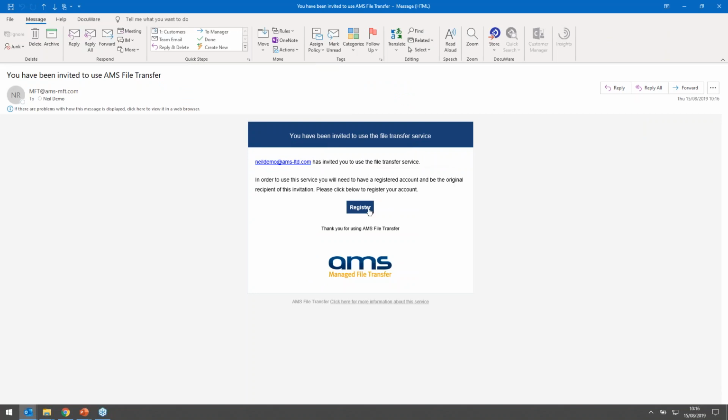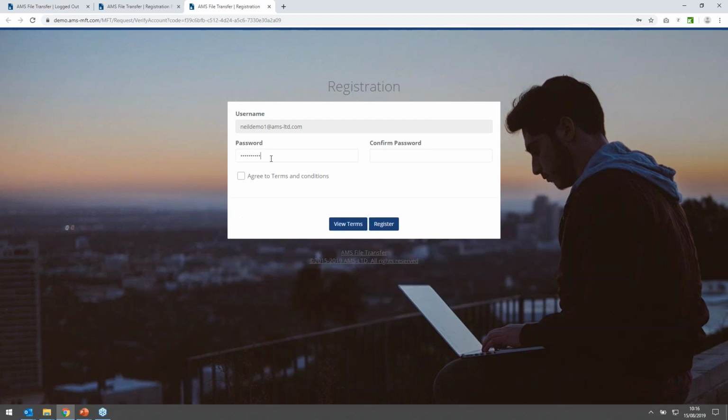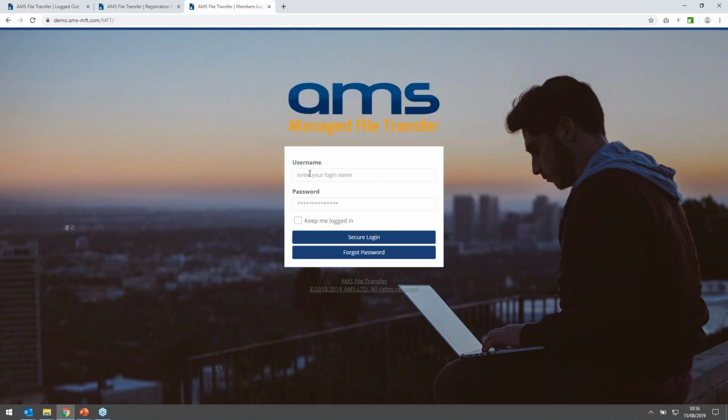So I've received the additional email to register. And this is a one-time only process, so it's very intuitive, easy to use, it's not clunky. Once they've done this initial registration, they'll just be prompted to log in each and every time you send them a new transfer. So we'll agree to the T's and C's, hit register, and that now allows me to log in with that account that I've just created.